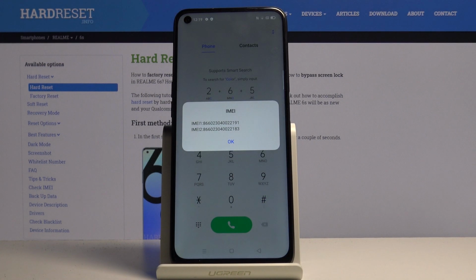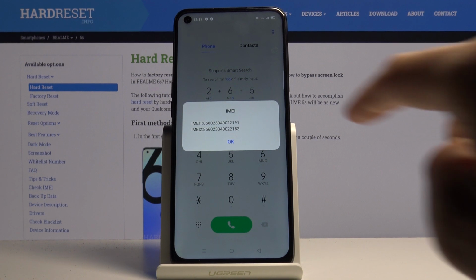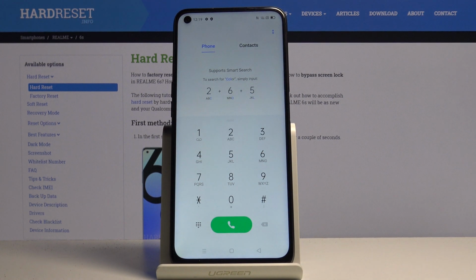And as you can see, this one will provide you with both IMEI numbers assigned to your REALME 6S, so smoothly enter this 5-digit long code and then check the unique numbers assigned to your device. Tap on OK to finish this attempt, and then it's time for the second code.